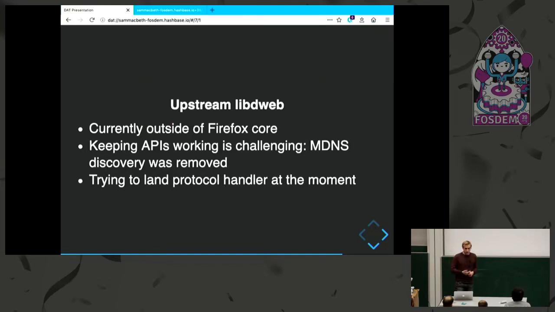Take one example, the service discovery implementation in libdweb. The internal class it used was removed from Firefox a couple of versions ago because there was no test that said we need to keep this. So they thought, oh, I'll just clean out this old stuff. Now there's a ticket to bring it back, but this is the kind of thing we can avoid by upstreaming this into Mozilla Central, so that they will have tests for this, and these APIs will keep working.